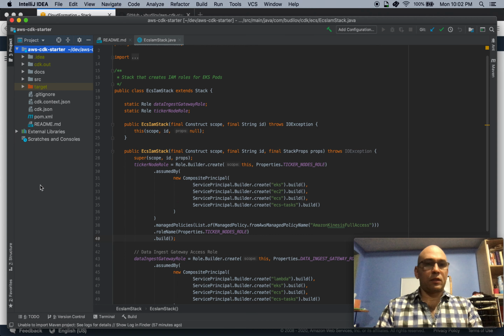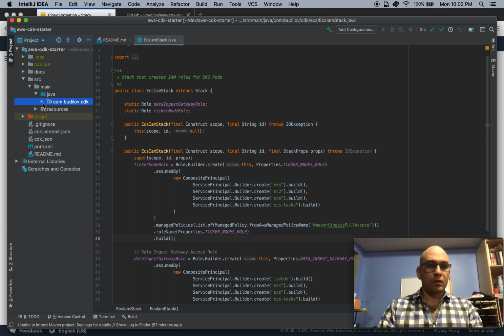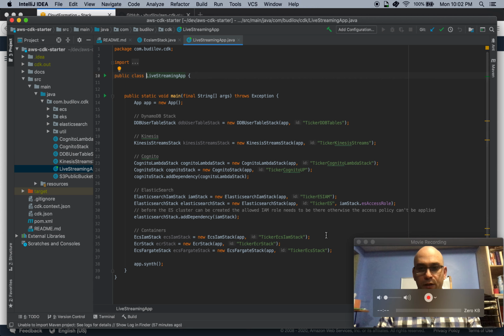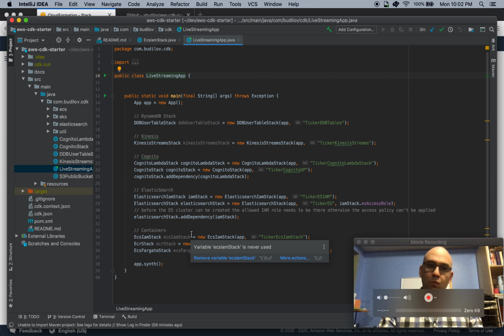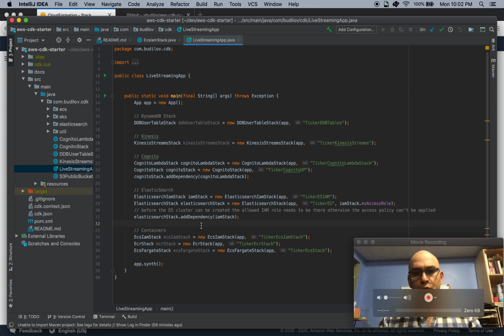So let's take a look at some of the code, right? So this is the app that I was mentioning. This is where you declare all of your stacks, where you initialize all of your stacks. And what you initialize here is what will be deployed. If you don't initialize it here, it's not going to get deployed to your AWS account. So as an example, you see this ticker DDB tables?